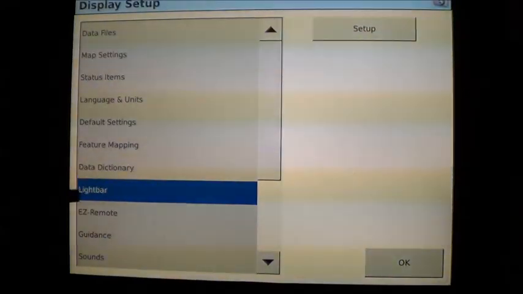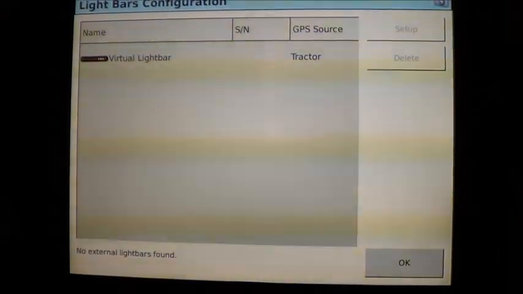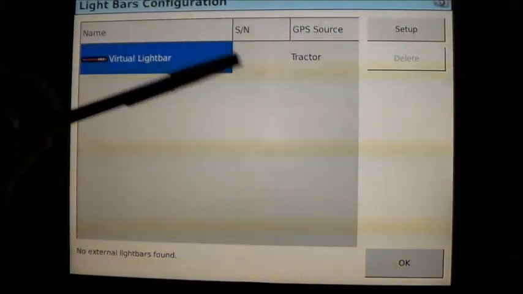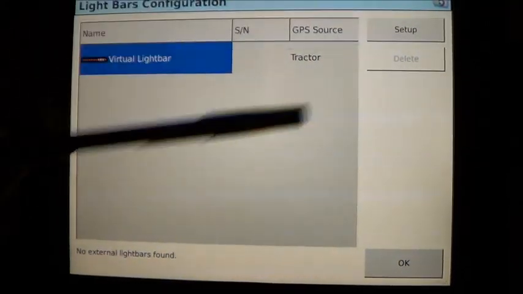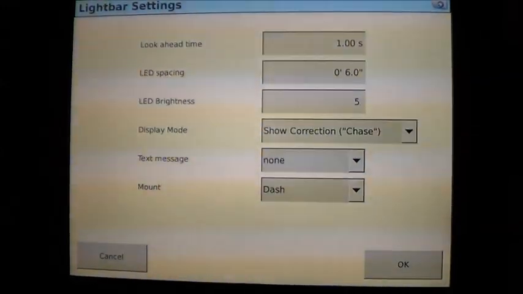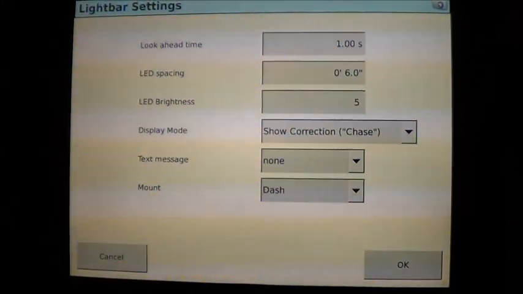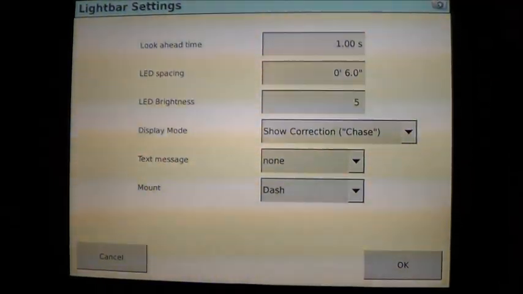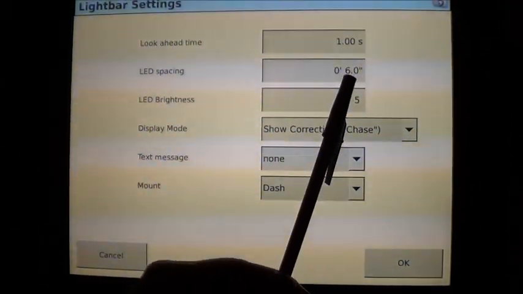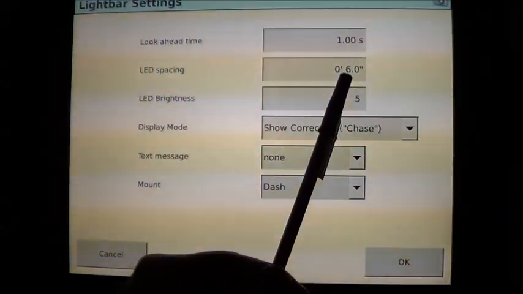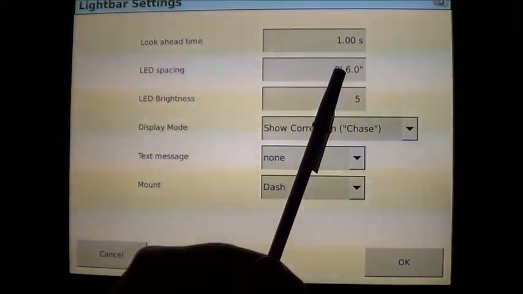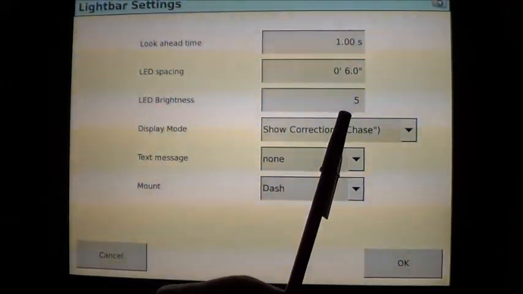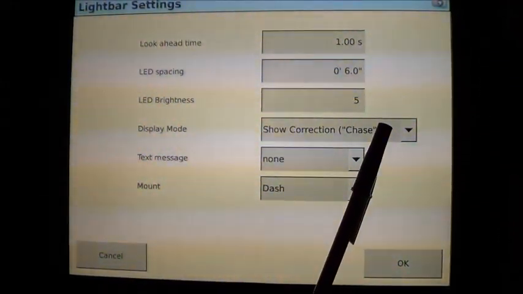The light bar setup has to do with a light bar across the top of the screen when you open the field. And if you go into setup, it gives you a look ahead time. If you're manually driving, 1 second is a good general rule of thumb to start out at. LED spacing, so right now one LED light, if it's lit up, represents 6 inches. So if you have one LED to the right, you would be 6 inches to the right of your line. You can change the brightness if you need be.